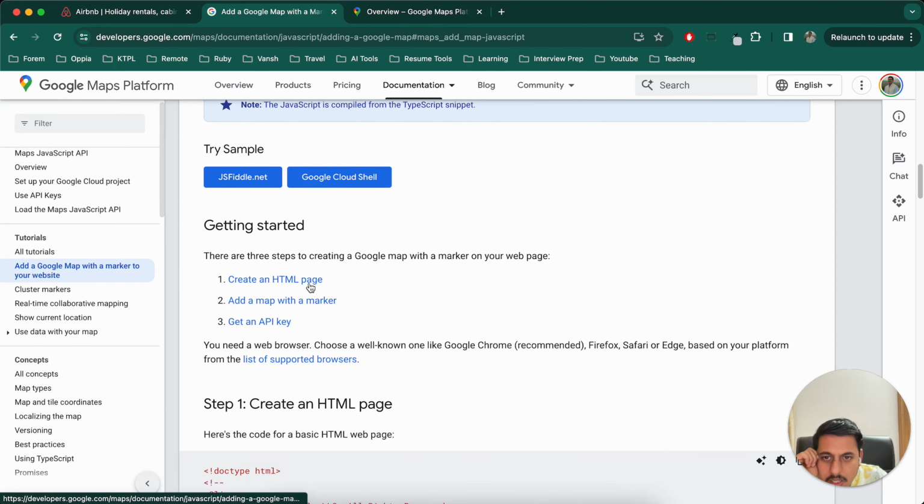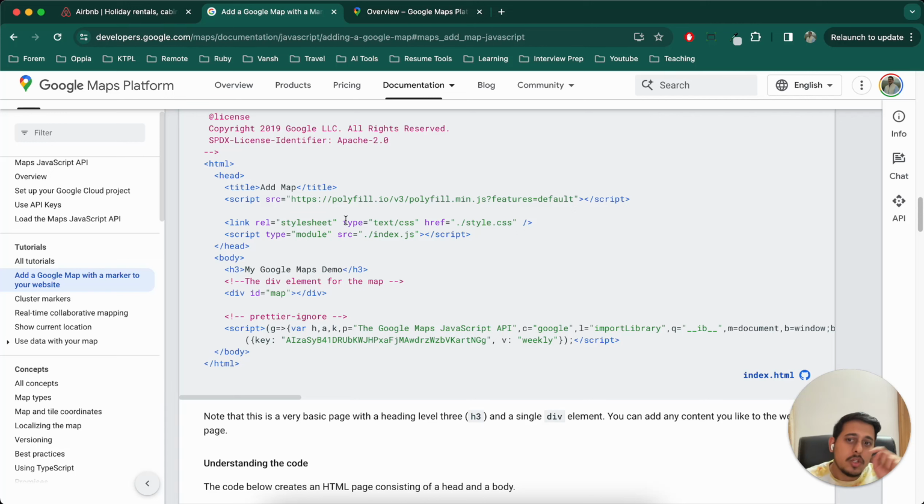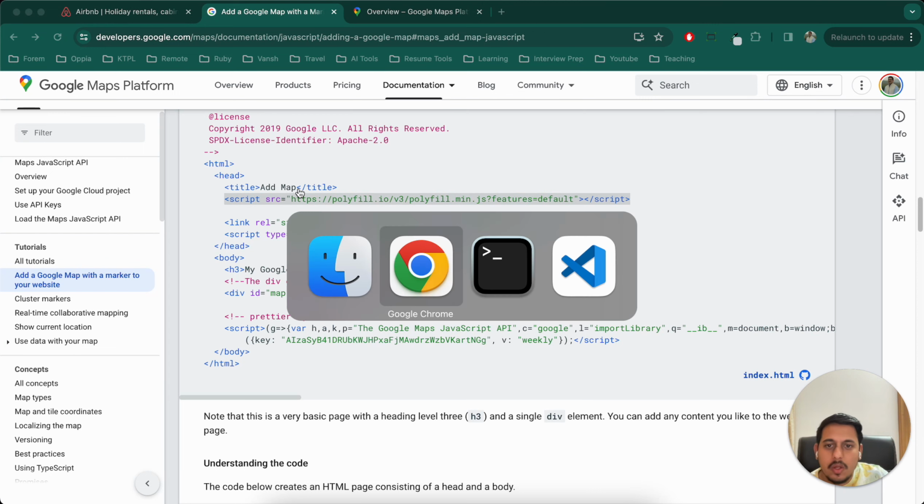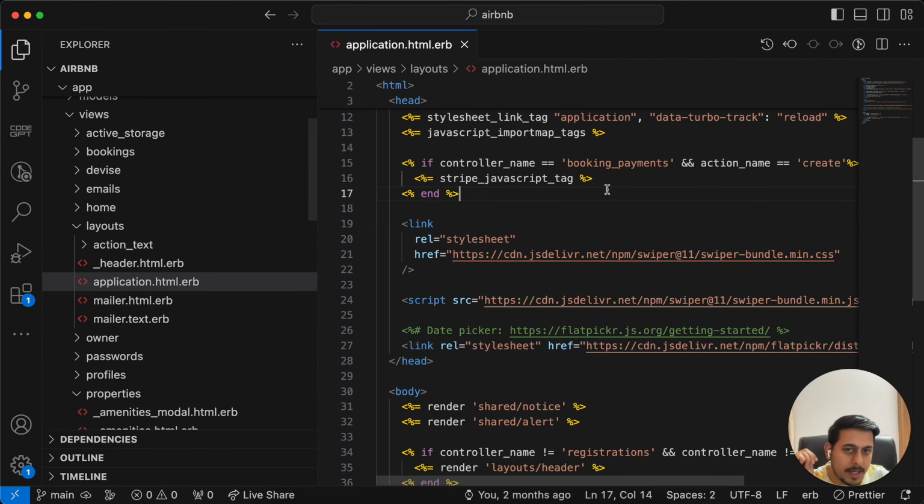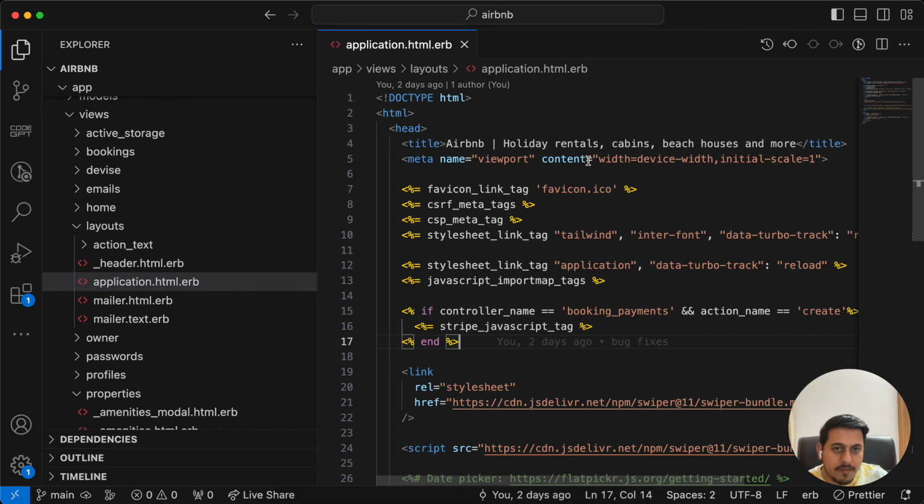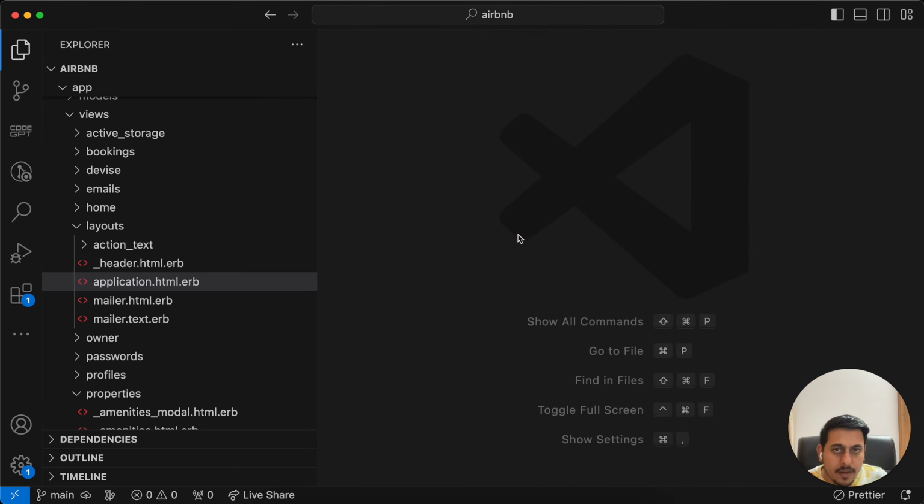Getting started, create an HTML page. Let's go to this HTML page. So where they are using head as well as body, where can we make these changes? In head, we don't have to add title, we have to add this. So I'll copy this. Now think in our code where we can add it. We can add it in application.html.erb file. So let's add it here. Close this.